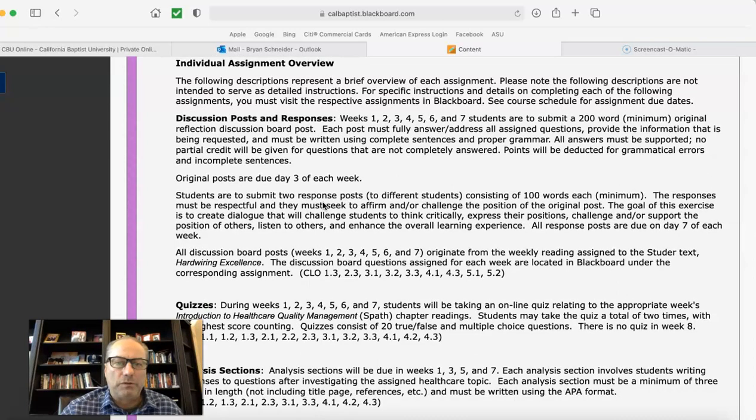The assignment overview: your discussion posts and responses. In weeks 1, 2, 3, 4, 5, 6, and 7, the first 7 weeks, you'll have a 200-word minimum original reflection discussion board post. Make sure that you meet that word minimum. It does count them. You'll need to fully answer and address all of the assigned questions and provide the information that's being requested. The more detail, the better. And I do grade for proper writing style and grammar, so you'll want to pay attention to that.